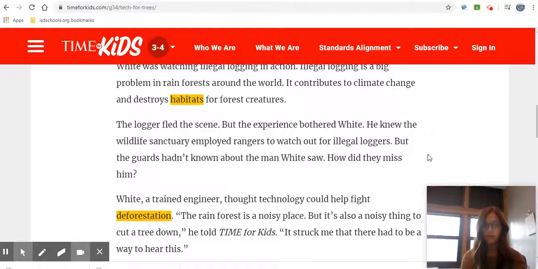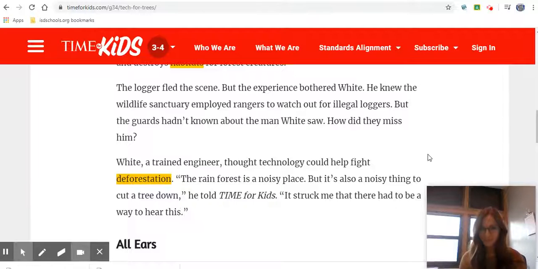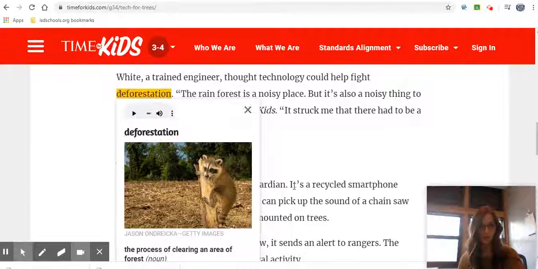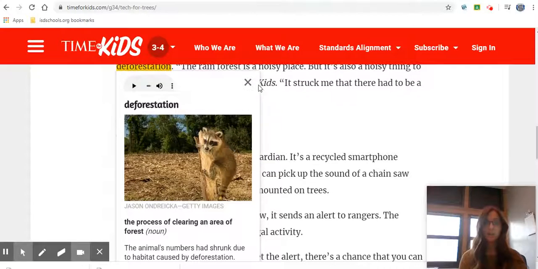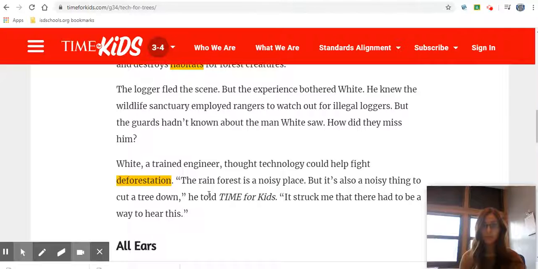He knew the wildlife sanctuary employed rangers to watch out for illegal loggers, but the guards hadn't known about the man White saw. How did they miss him? White, a trained engineer, thought technology could help fight deforestation. I'm going to click on deforestation because I think it's important for you guys to understand what that word means. Deforestation is the process of clearing out an area of forest. So it's basically people chop down all of the trees. And as we read, a lot, it's destroying habitats, which is where animals live, and it's ruining the forest.